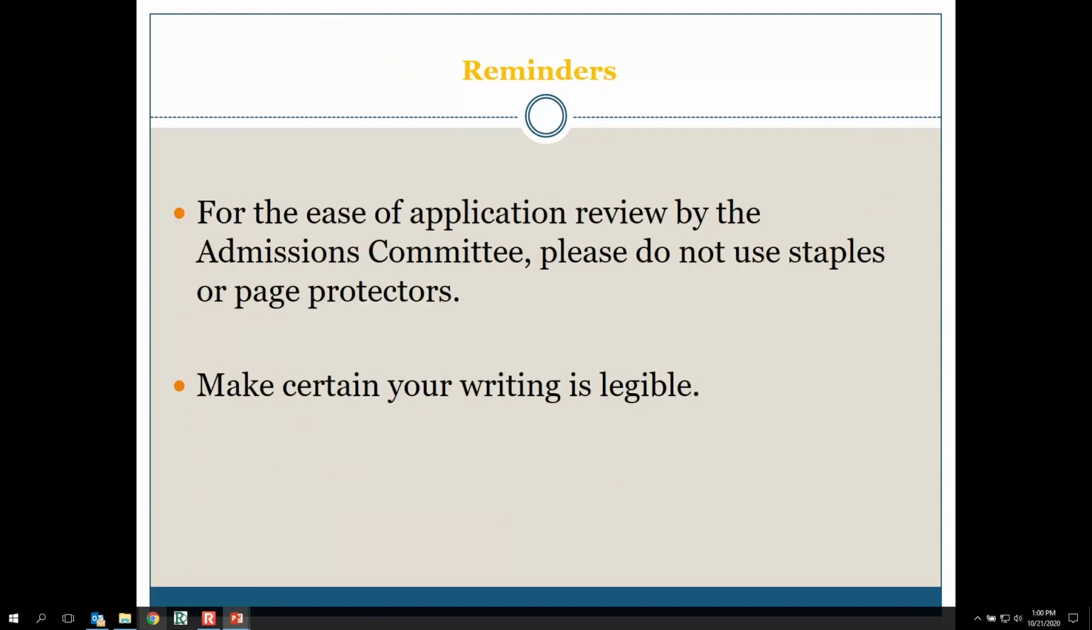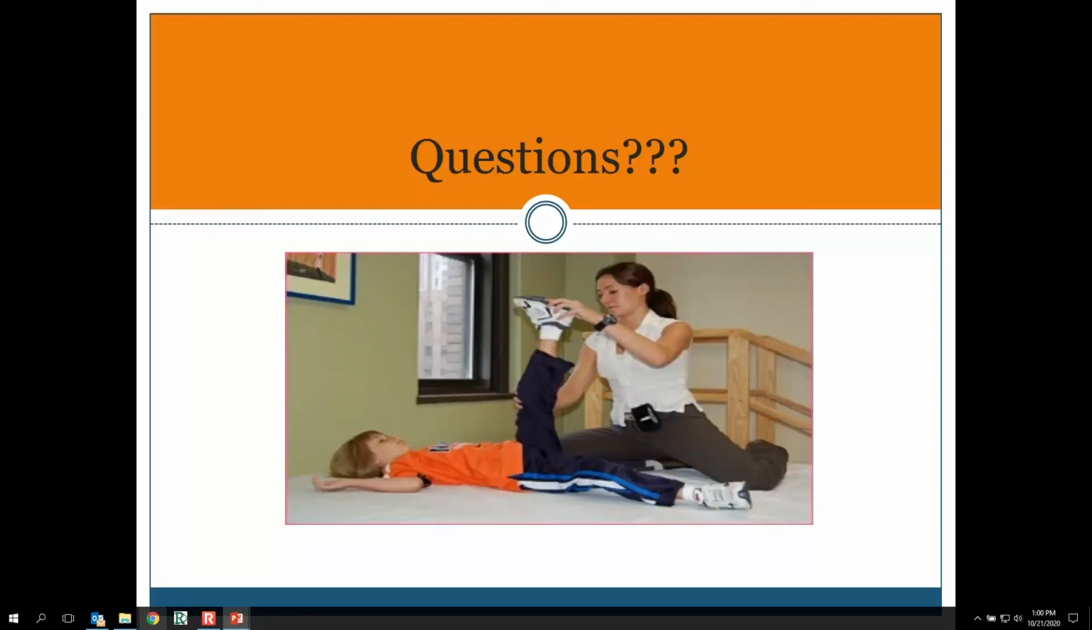So again, just to remind you, don't use staples, page protectors, paper clips. Just put free loose paper in your application packet. Make sure your writing is legible, that the admissions committee can read what you have written down. Don't spray it with perfume. Don't have coffee stains on it. This is a professional document, and so you want to present yourself professionally.